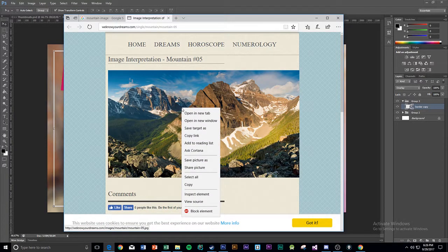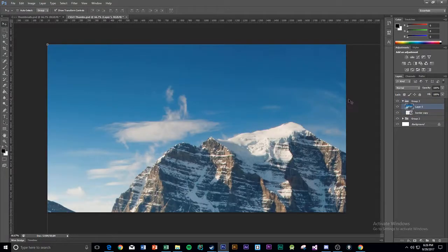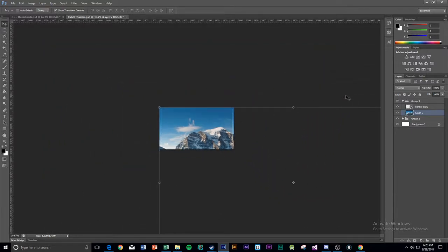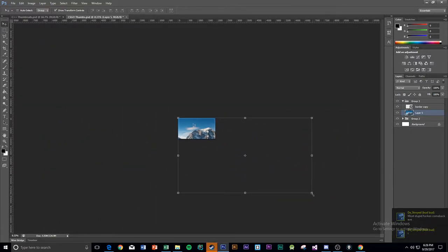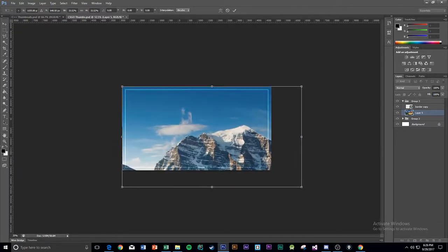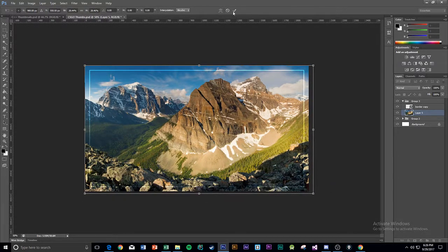So I like to take that image, copy it, come into here, and paste it. Right, and as you can see, it's huge. You're going to want to zoom out and just resize that. Alright, so then you just resize that. It'll look a lot better.